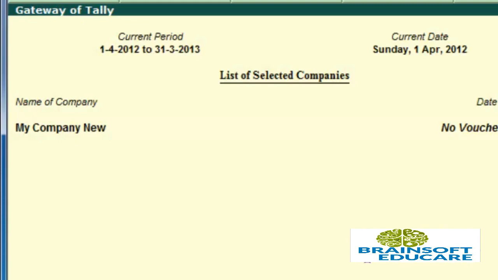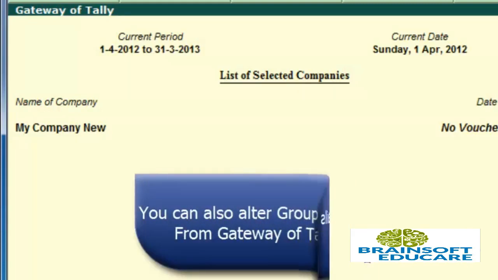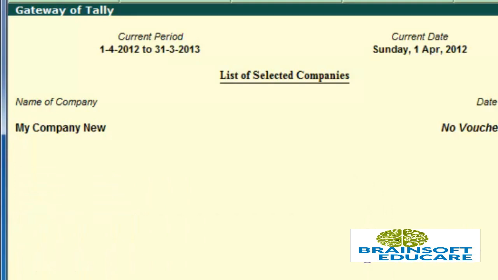By pressing Escape, I can go to the Gateway of Tally, Account Info, and I can also alter this group's details. Likewise, we have altered the details of the company in previous tutorials. You can also alter the group details. So this way we can create a group using the Gateway of Tally, Account Info.